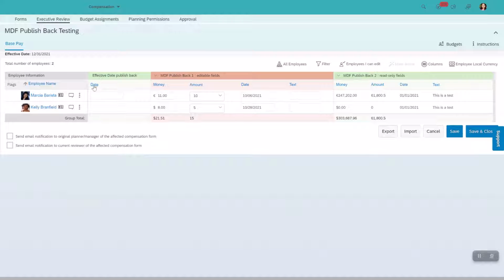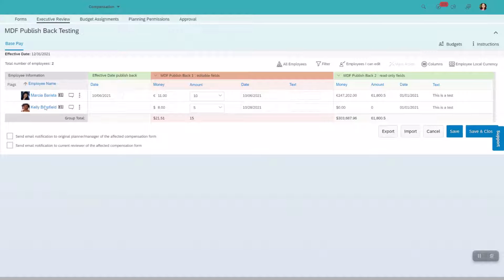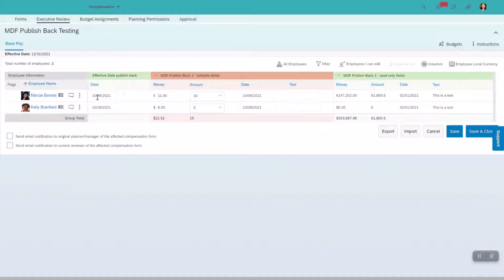We have a date that we need to enter. It's an editable column on screen for each employee here on the worksheet. So we can choose for Marcia October 6th and for Kelly October 28th.